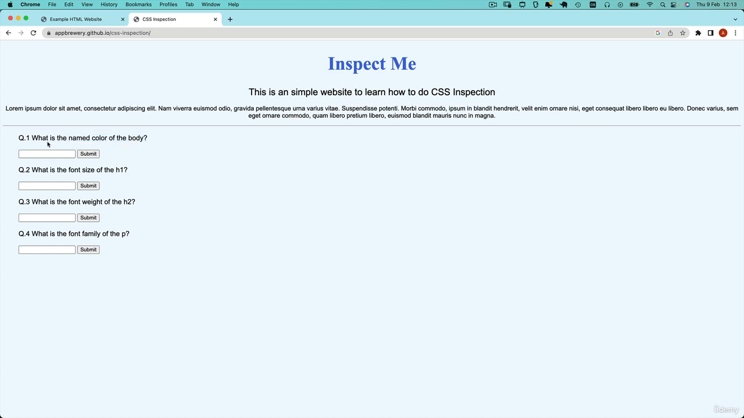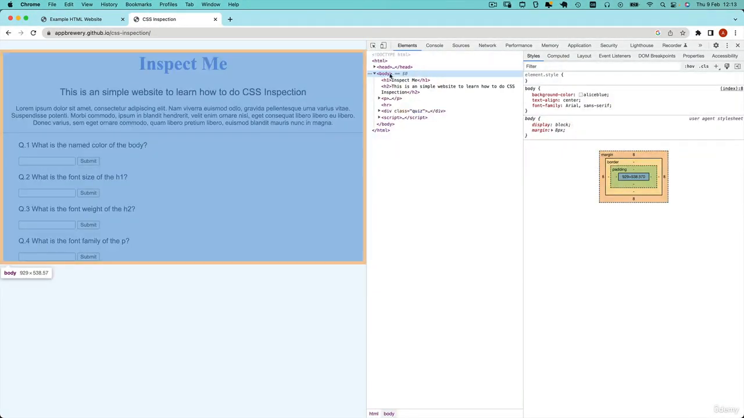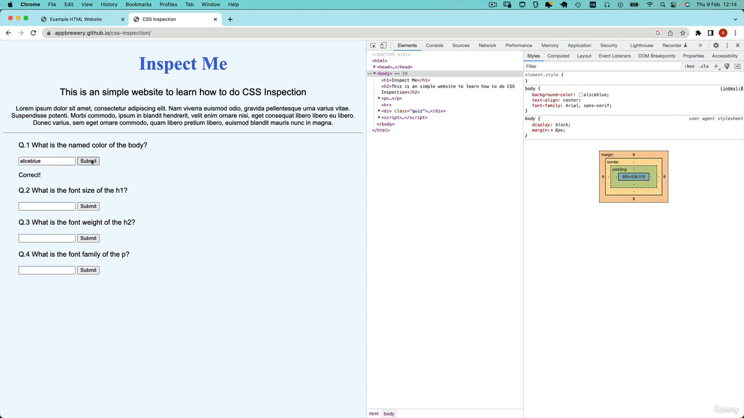All right, so the first question is, what is the named color of the body? Well, what is the color? So let's go ahead and pull up our inspector and select the body element if we haven't already got it selected in the HTML. And let's take a look at what styles are applied. You can see it's got a background color that's being applied. If we switch it off, you can see it changes to the default, which is white. So this is the background color of the body and it's called Alice Blue. If I type that in here and click submit, then I get my answer correct.